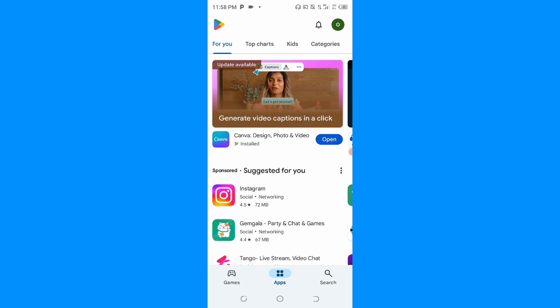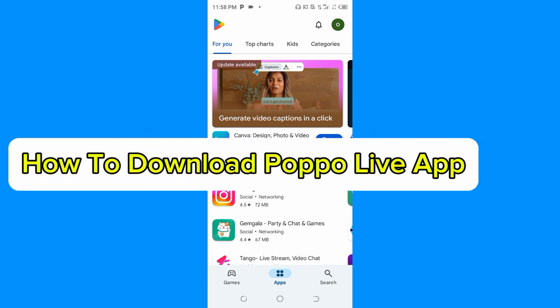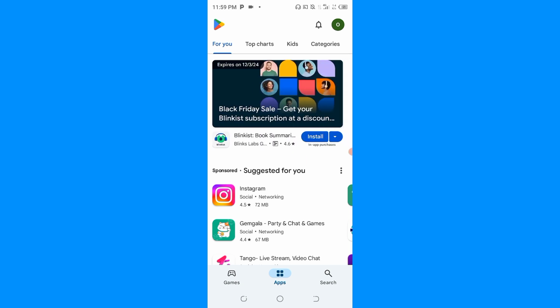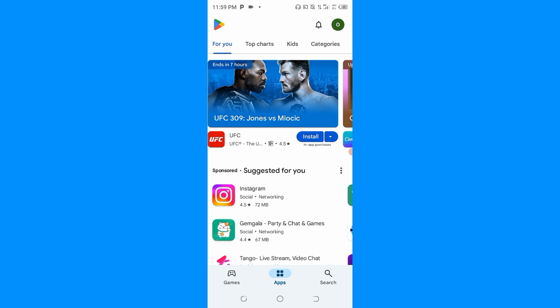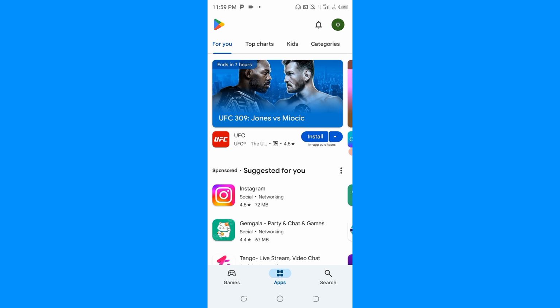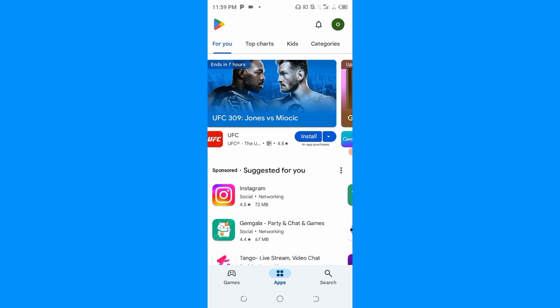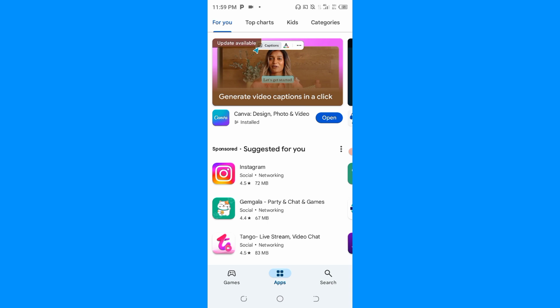In this video I'll be talking about how to download Poppo Live app on your device. So if you're making use of an Android device, you have to use your Play Store app in order to download Poppo Live. Then if you're making use of an iPhone, you have to use App Store in order to download Poppo app. So if you want to download your Poppo Live app, this is what you have to do.